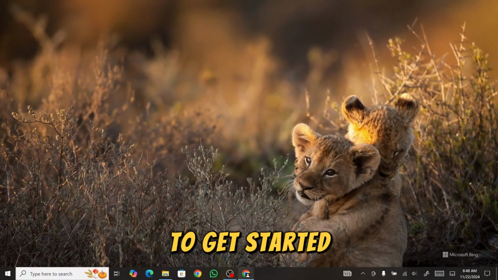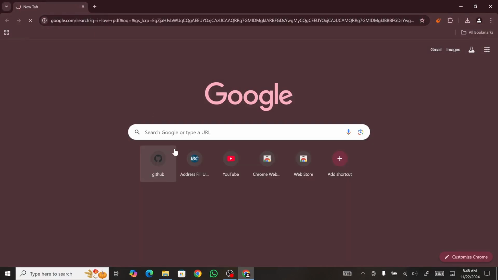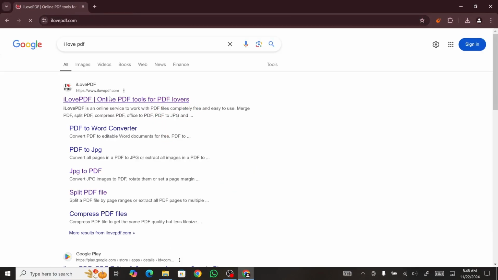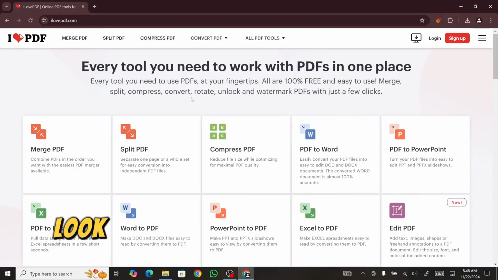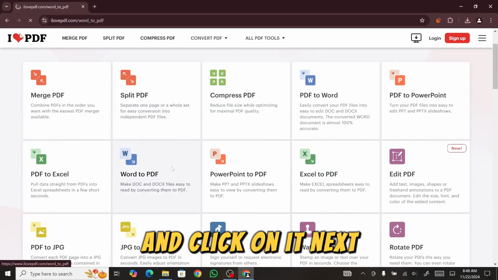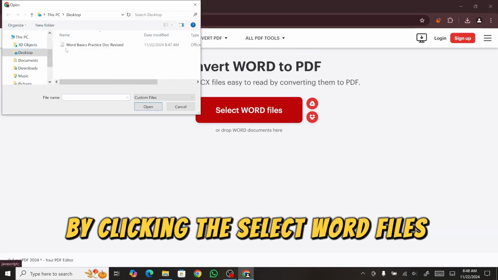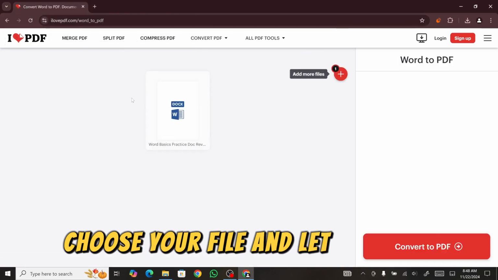To get started, open any web browser and search for I Love PDF. Once you're on the website, look for the Word to PDF option on the homepage and click on it. Next, upload the Word file you want to convert by clicking the Select Word Files button. Choose your file and let it upload.